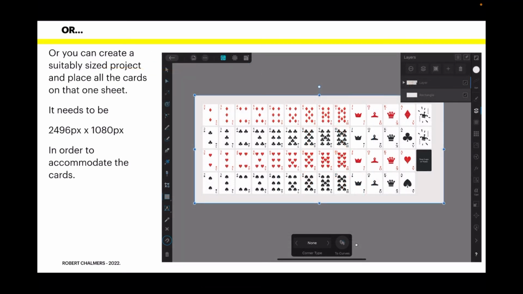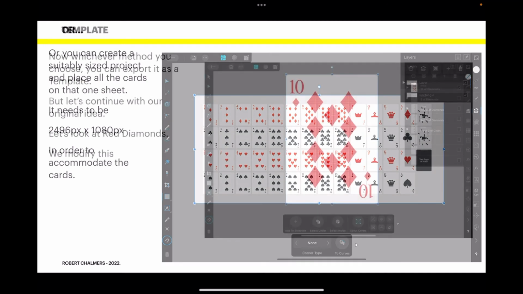Or you can create a suitably sized project and place all the cards on that one sheet. Now there is a supersized sheet, but all the cards are there. And the sheet needs to be 2,496 pixels by 1,080 in size. And that way you'll fit all the cards on there neatly at the size I told you originally. That will accommodate the cards. Now you'll notice if you have a look on the download website that both the original file I've created and this file in Affinity Designer file type are available in the download folder.